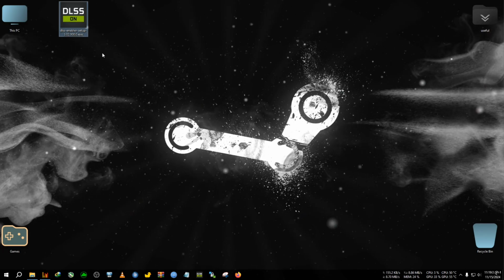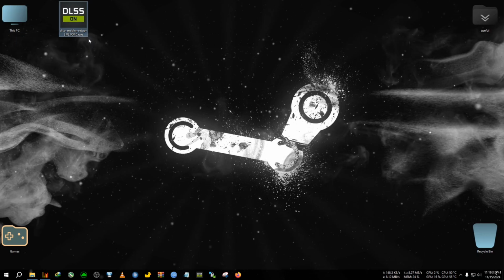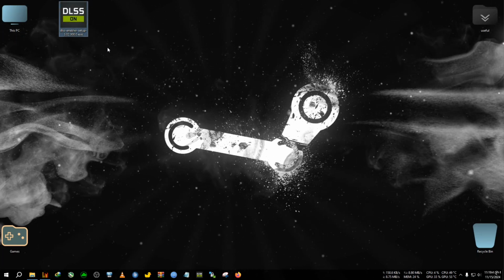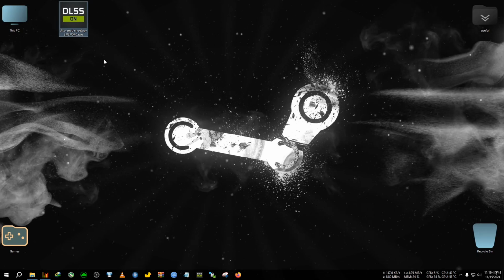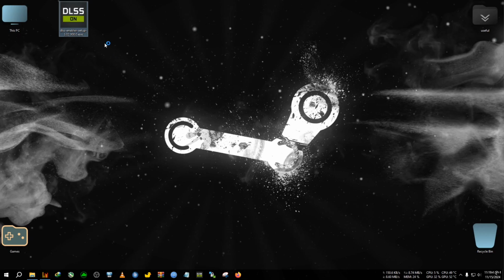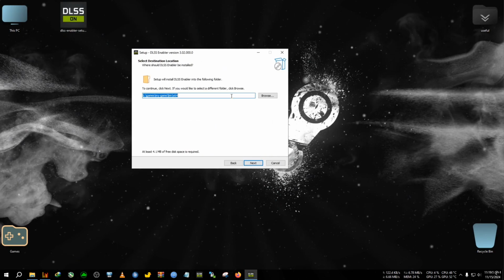Alright, we will be using the old stable version of DLSS Enabler, because this game already has DLSS frame generation built in, so we're just going to activate it. Nothing too fancy like OptiScaler and everything. So yeah, we're going to run this DLSS Enabler setup 3.02, then we click on accept, then next.